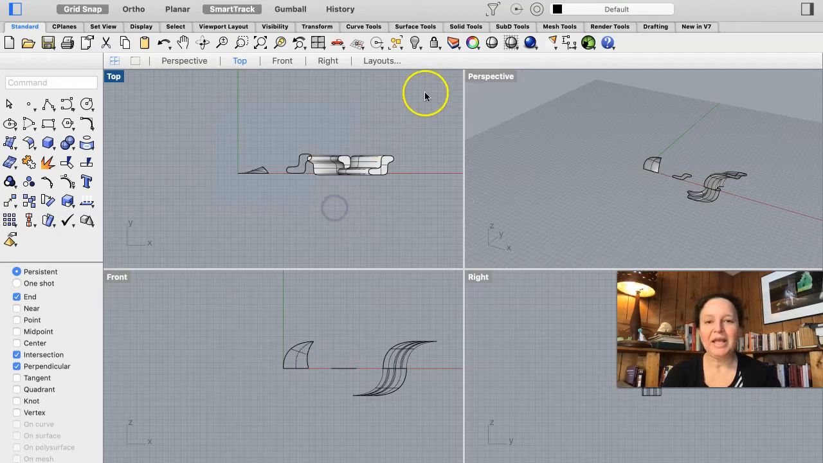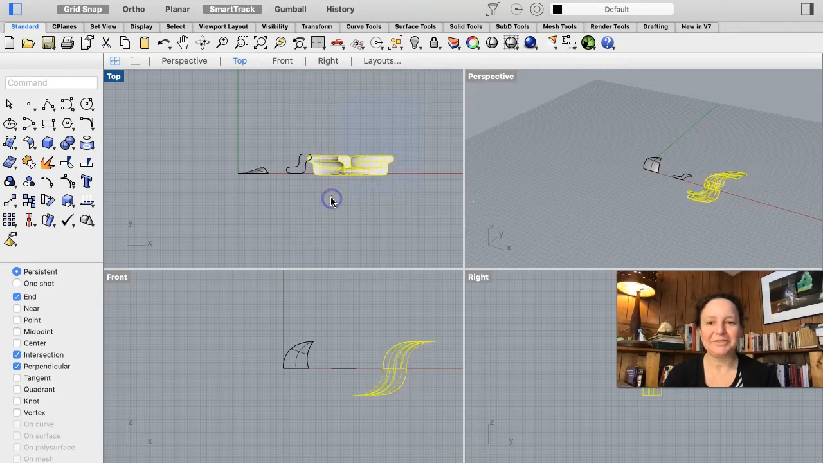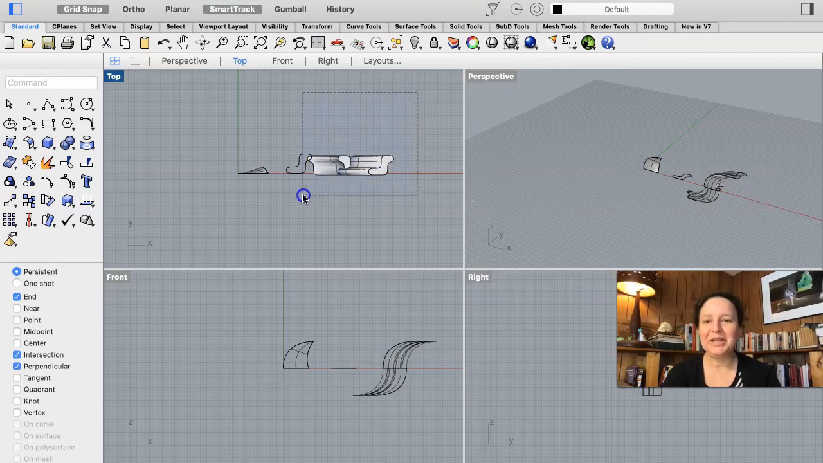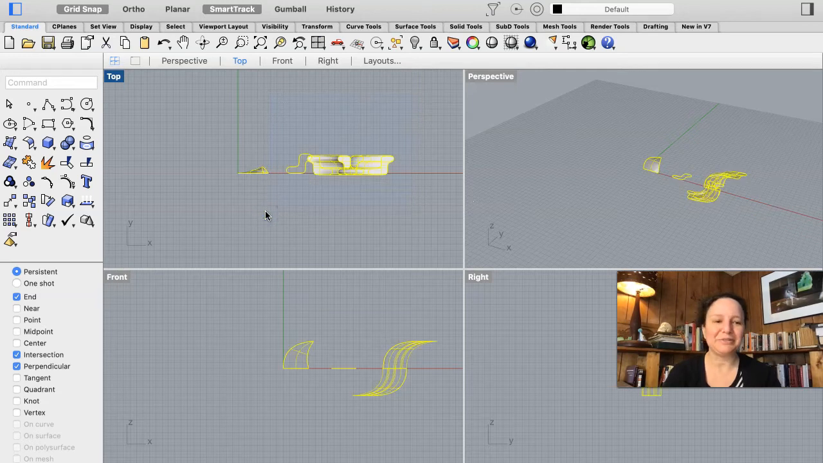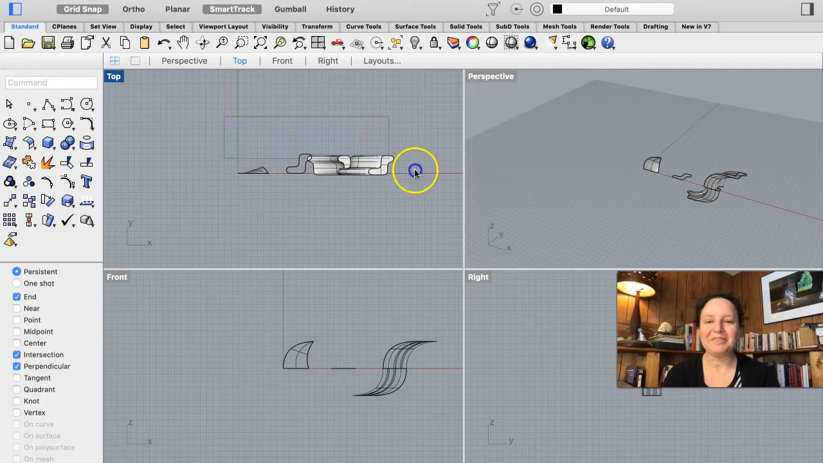Okay? If you drag from the right to the left, it will select objects that it is partially touching. So it seems like a really minor thing, but it's super useful. So anyway, now you know about that.